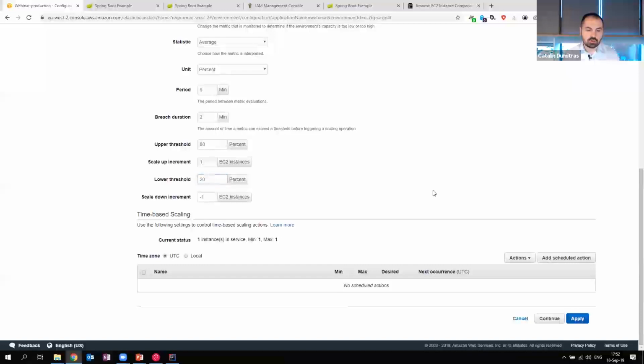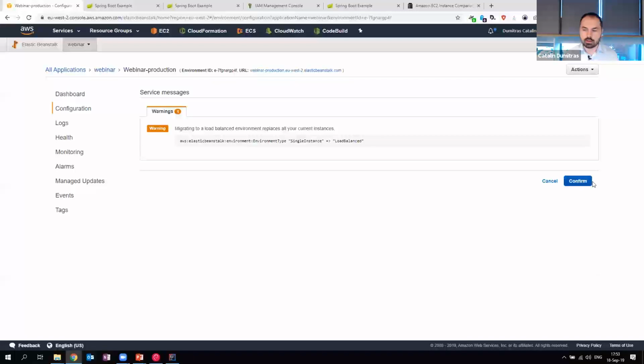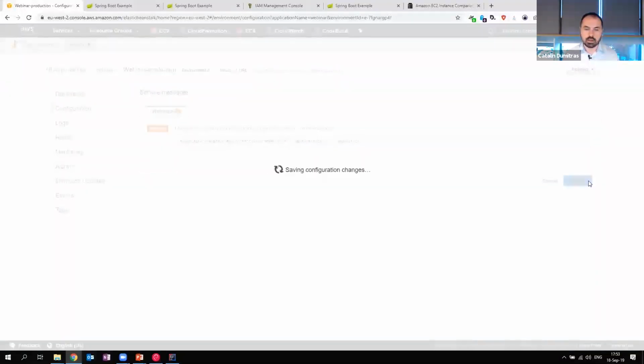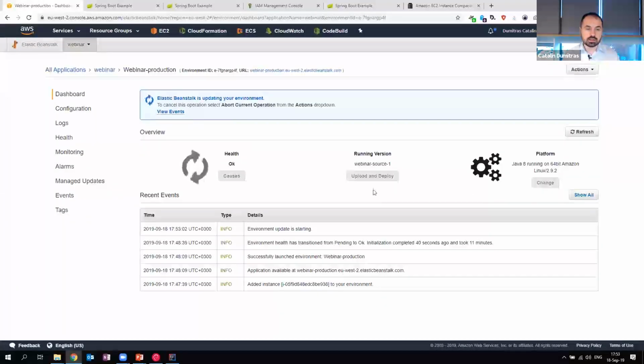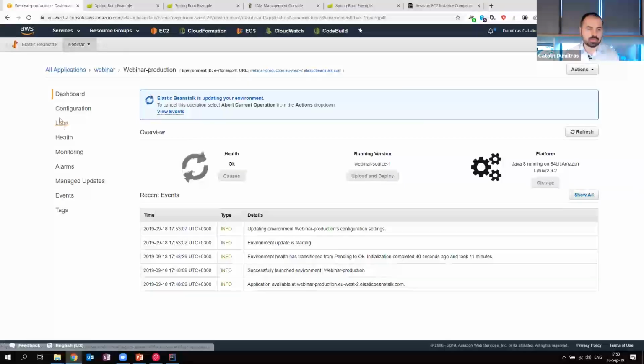All right, so I've configured high availability and auto scaling. I'm going to quickly apply. All right, and this is basically handling this part, right? It's adding the load balancer. It's adding the EC2 machine in a second availability zone. Now let's go ahead and actually do the same for RDS, for the database server.